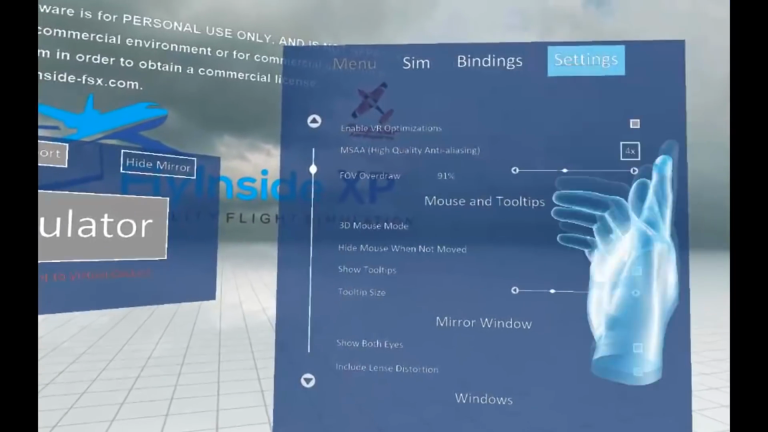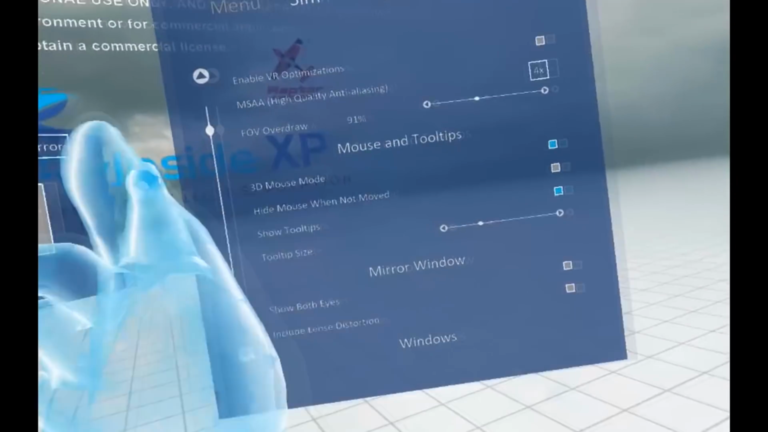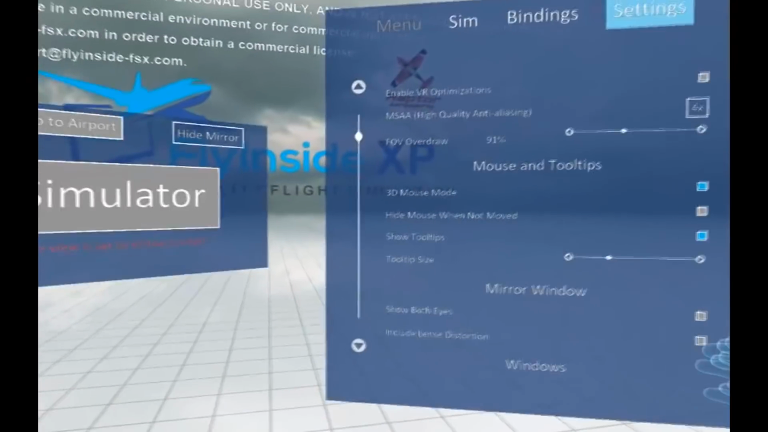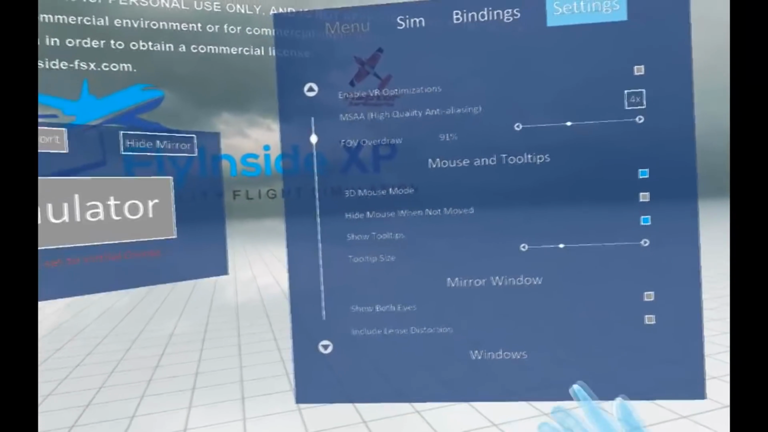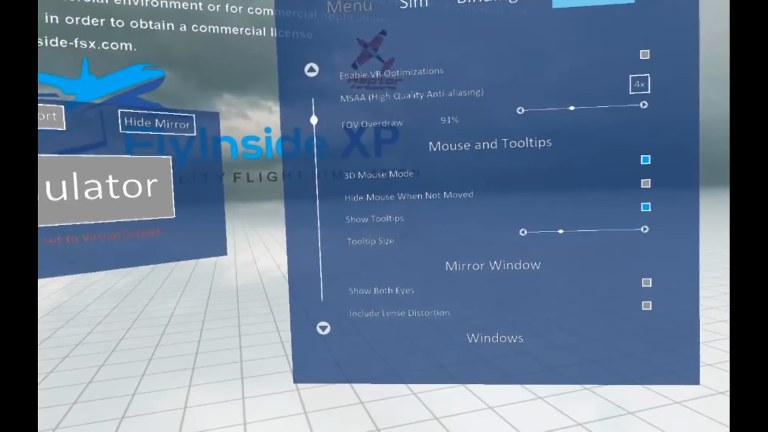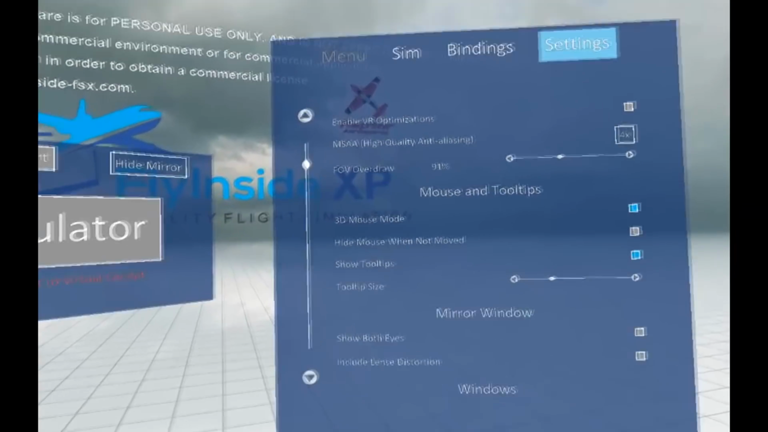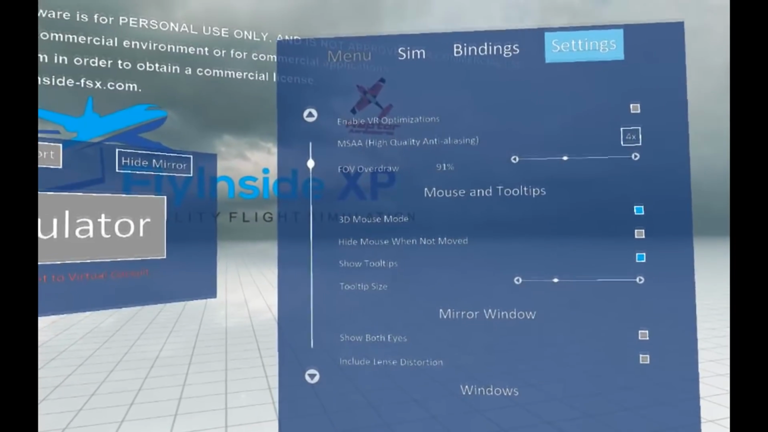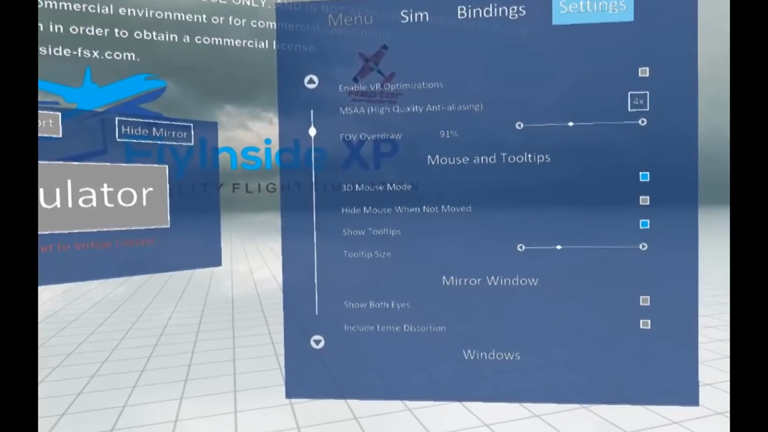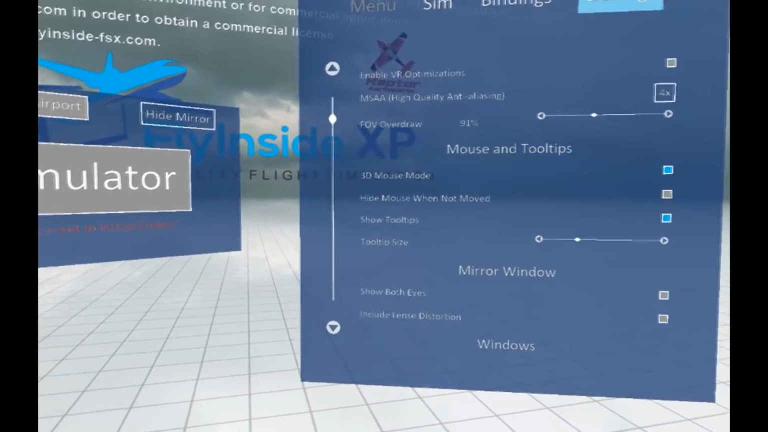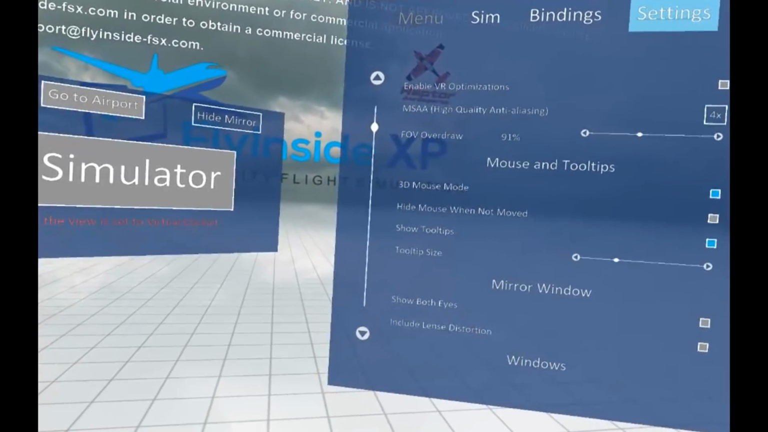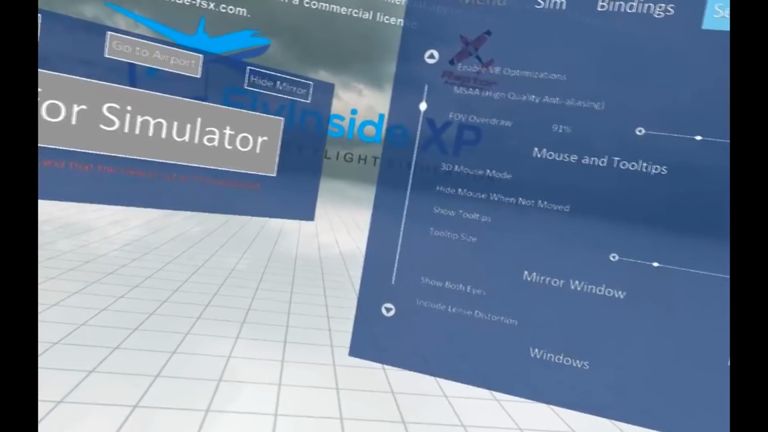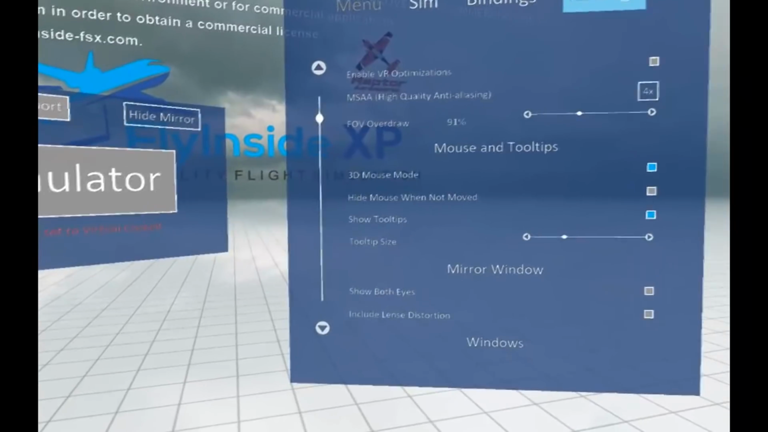Anyway, there we go. So mouse and tooltips. Now, this is actually quite a useful thing. I have 3D mouse enabled because using the mouse when you're in VR is actually quite handy, and it's a great way of checking things and unchecking things and turning lights on and stuff if you haven't got any hardware, or if you can't get used to pressing buttons and you don't know what they are because you've got the headset on. So 3D mouse is good.